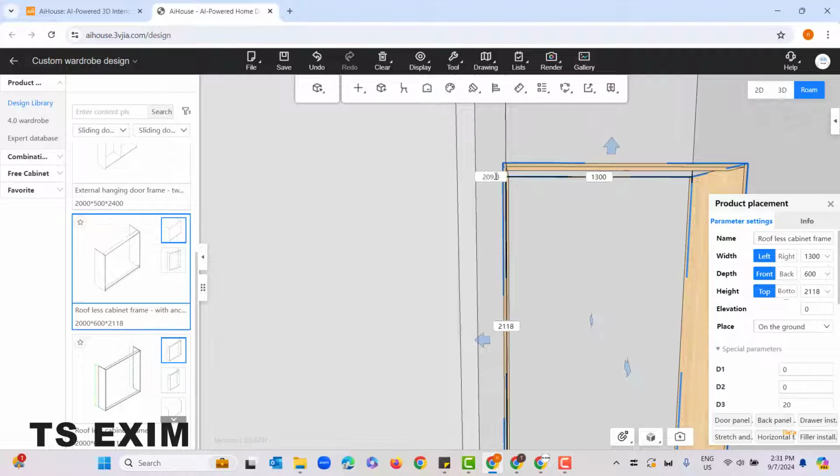Then on the left side, you should see the gap between the side panel and the wall. My side here is 209. Can you make sure this side is 500? I need the gap between the wall and the side panel to be 500. So how to adjust? You can open any calculator.